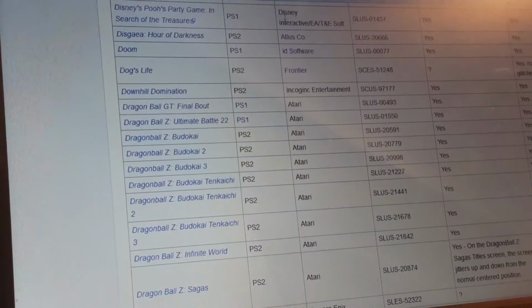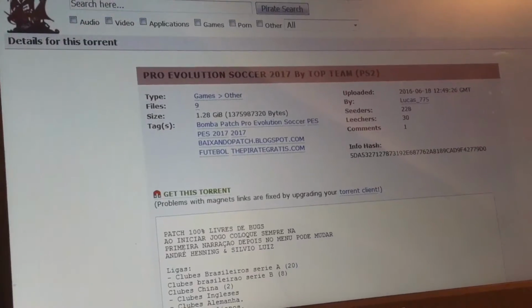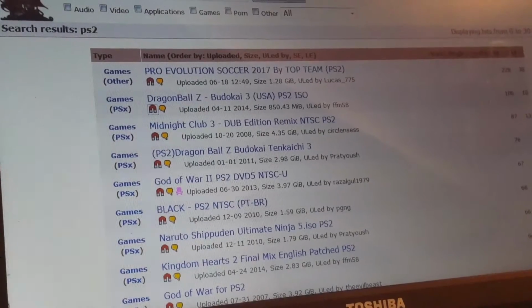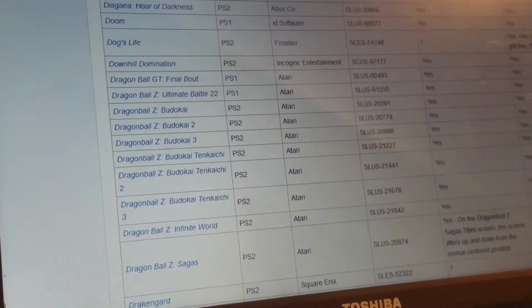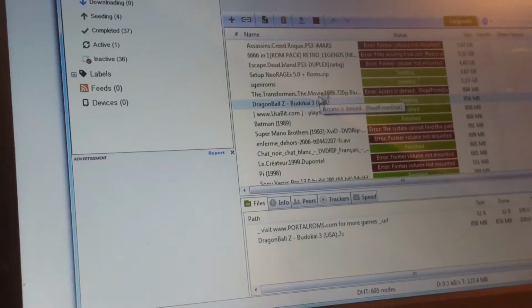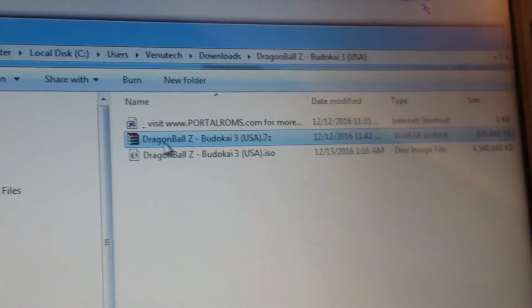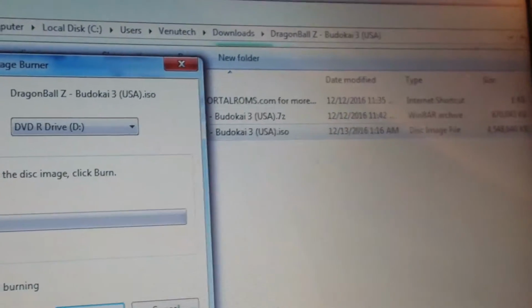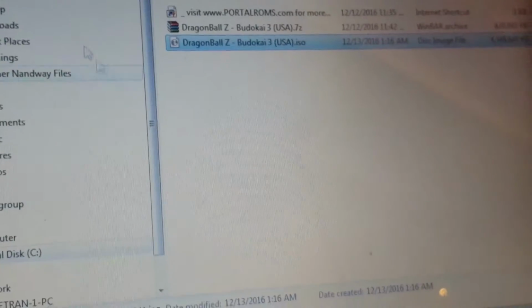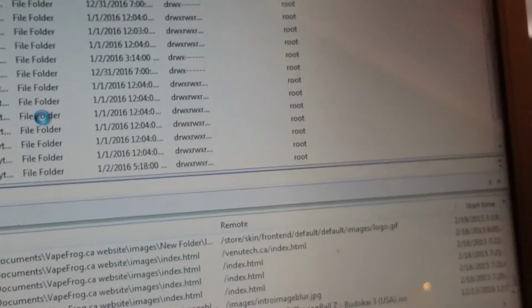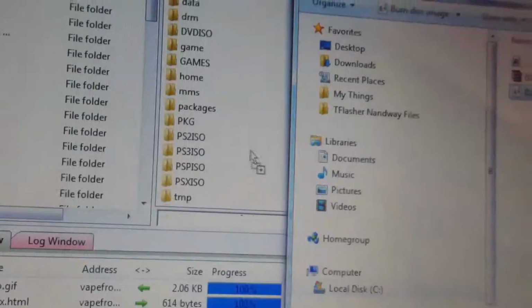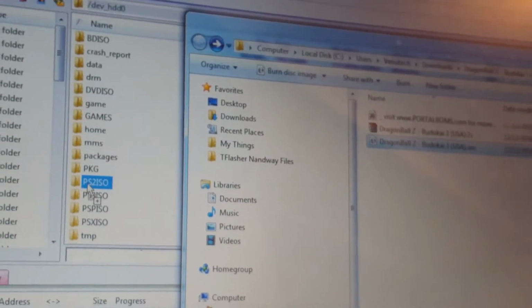I went to the website Pirate Bay and I downloaded Dragon Ball Z Budokai 3. It came through uTorrent. I opened it. It was zipped or compressed with the 7-zip file. I uncompressed it into an ISO. Oops, I don't want to double click the ISO. And then with the CuteFTP program, I dragged and dropped it into the PS2 ISO folder, just like that.